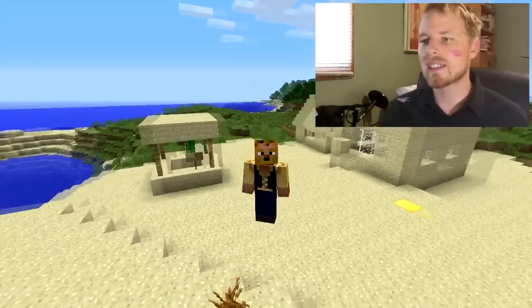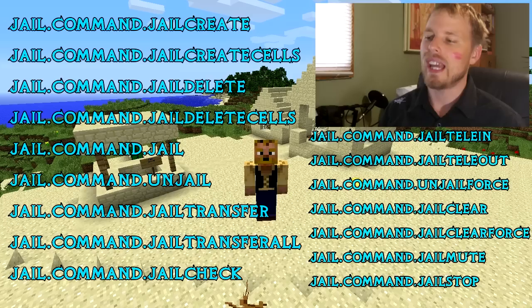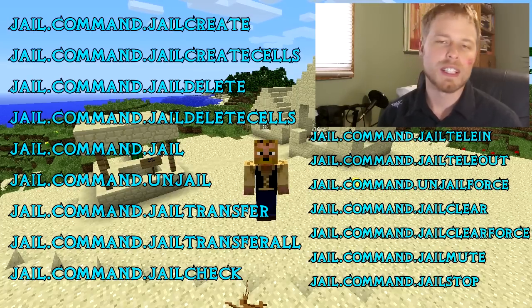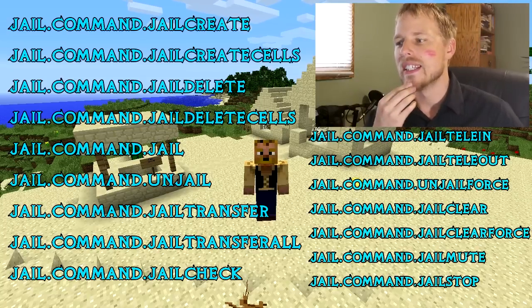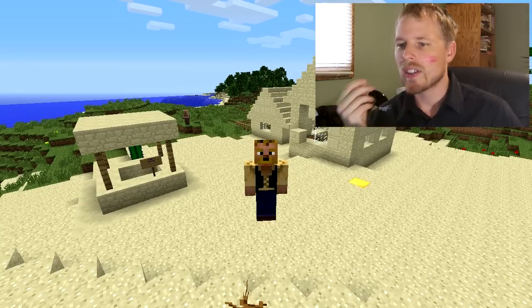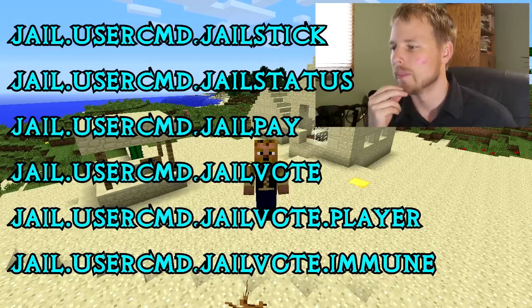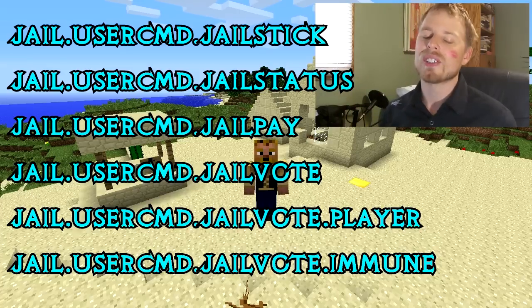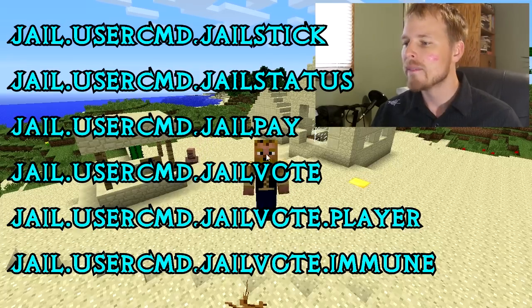All right, so the last bit, before we go over the config file, is permission nodes. The admins have jail.command, a lot of different ones. I'll have a link directly to the page that I'm looking at here, as well as on the screen here. And this is pretty much the admins. The user ones are more useful. They're jail.usercommand. Jail status is one, or jail pay, jail vote. You can also vote players to be jailed, and then you can also set players to be immune from that vote, which is kind of nice.